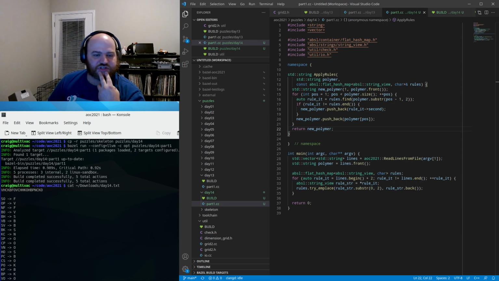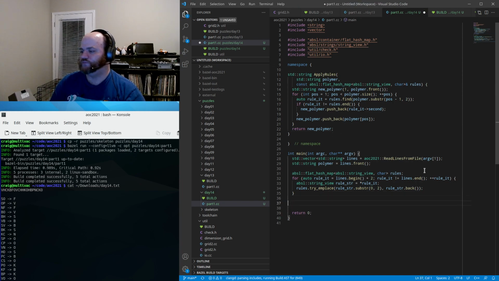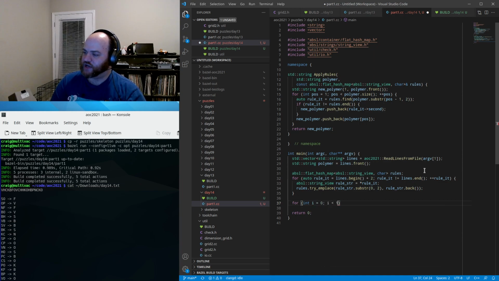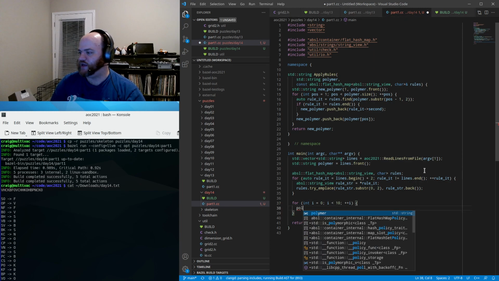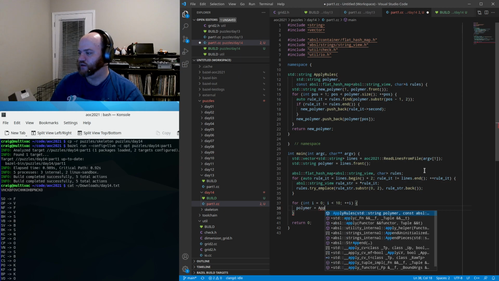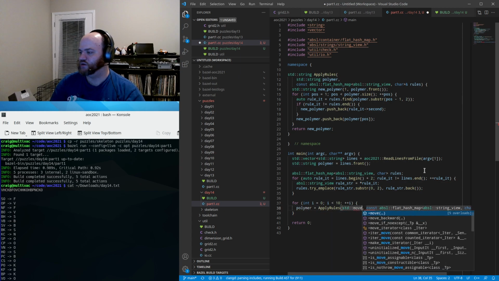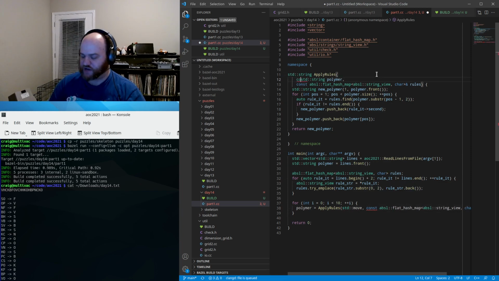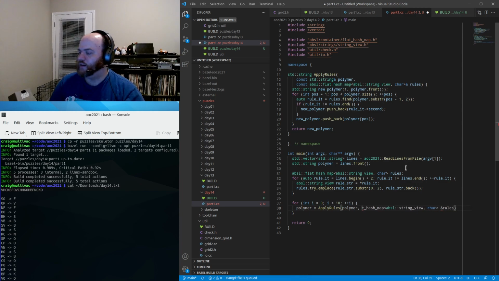Okay. After 10 steps of pair insertion of the polymer template, find the most and least common elements of the result. So int i is 0, i is less than 10, plus plus i. We are going to replace polymer with apply rules on that polymer. Although I'm realizing now we don't actually need to move or do anything with that, so we'll just keep polymer as is in the input before we reassign it. And we'll give those rules there.